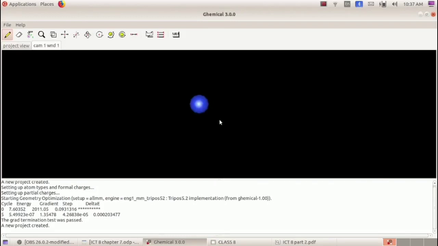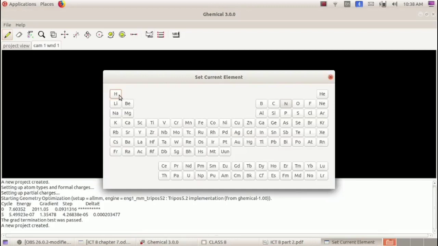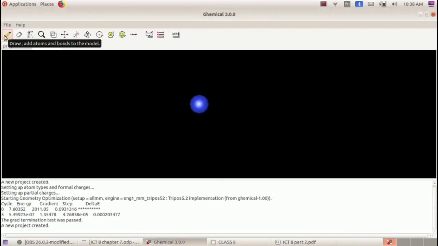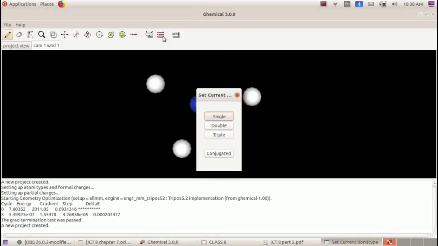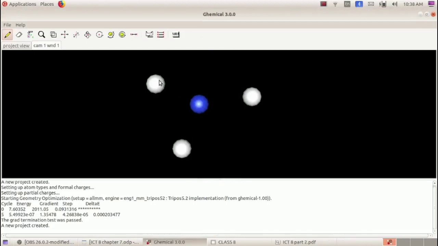Now we need 3 hydrogen atoms. So again go to the set the current element tool, then select hydrogen, then using this draw tool, we have to draw 3 hydrogen atoms. So click at 3 points. Now we got 3 hydrogen atoms. Now we have to draw the chemical bonding between the atoms. For that, go to this set the current bond type tool, then select the bond type which we need.